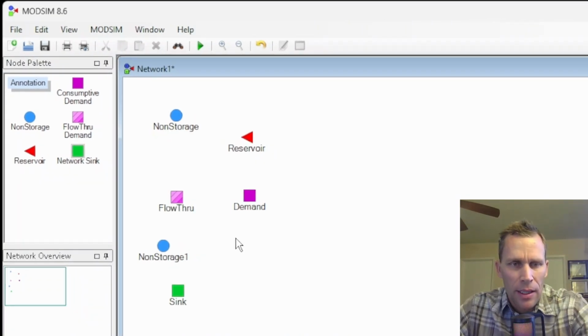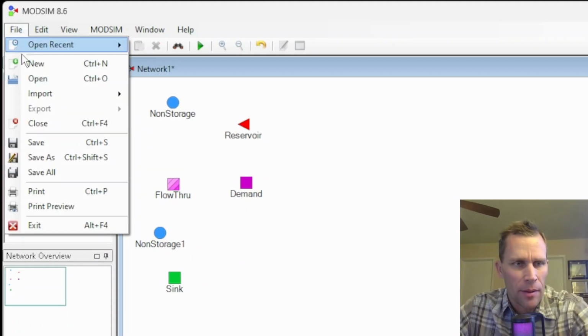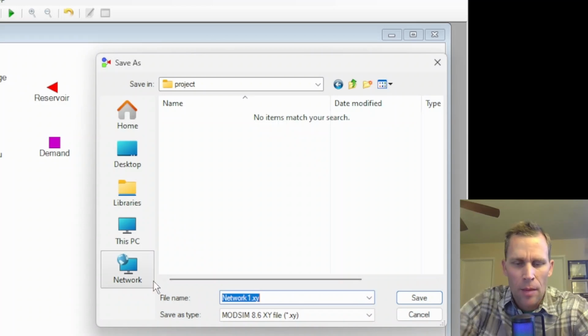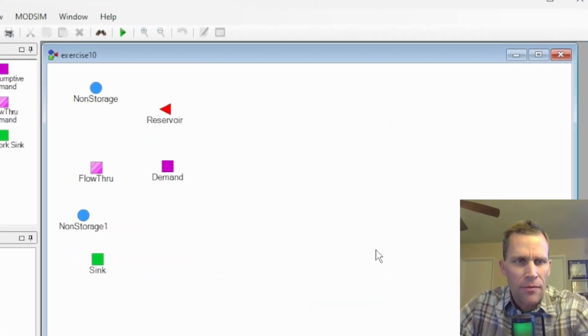Okay, so I'm going to go ahead and label these as well as give them connections. In fact, let me go ahead and save this before I forget. I'm going to go File, Save. Here's my project directory. I'm just going to call this exercise 10. Okay, there we go. Save.